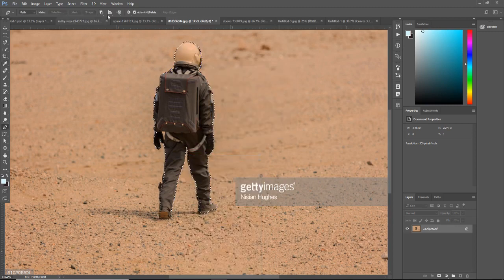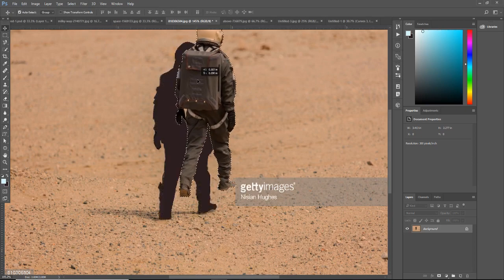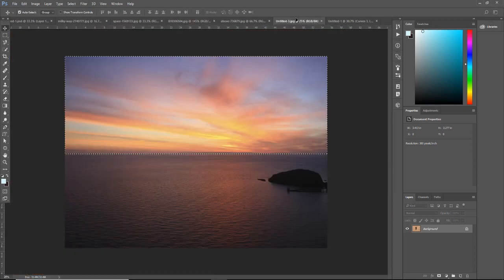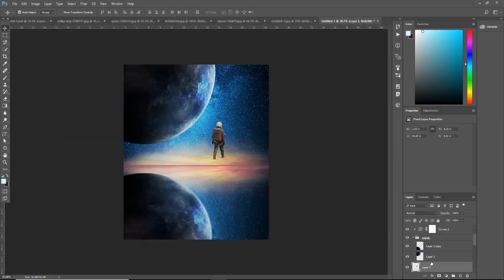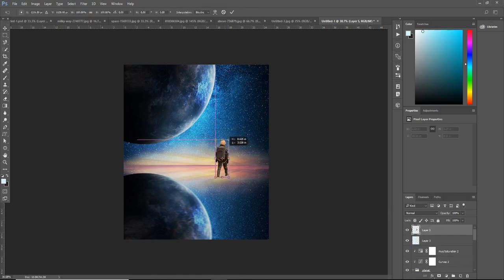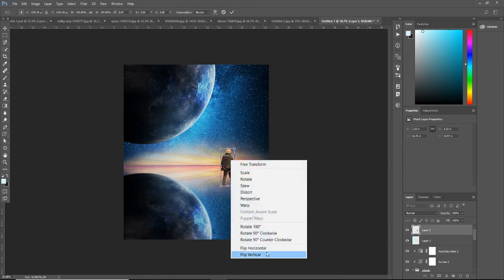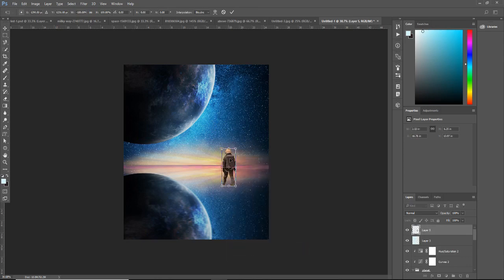So I made a selection already. I go grab the astronaut and place it into my document. Oops, here, yes. And just bring it all the way up, and I'm gonna flip it horizontally as if he's walking that way. Make it a little bit smaller, place him there. That's great in my opinion.